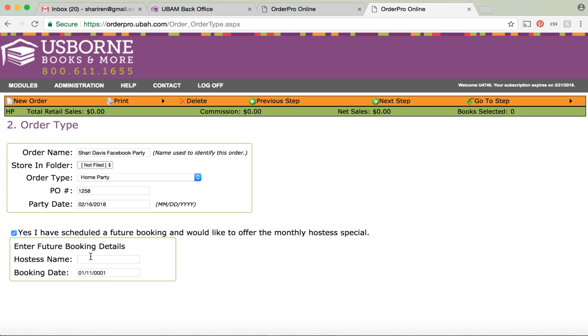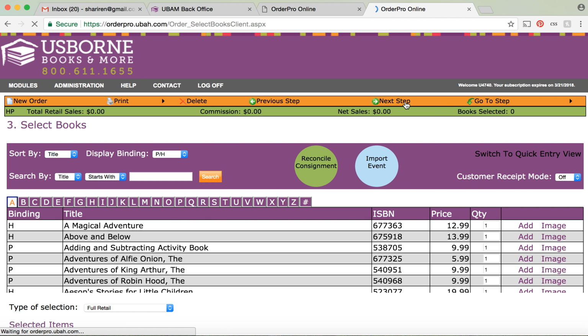So you want to enter in the hostess's name and the booking date. Then you're going to click next step. This is where you enter in the free and discounted books, as well as any other free full retail books that the hostess wants to purchase.